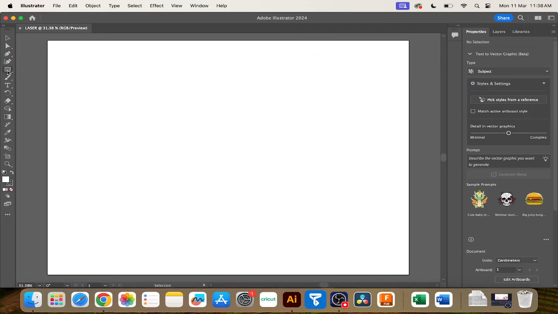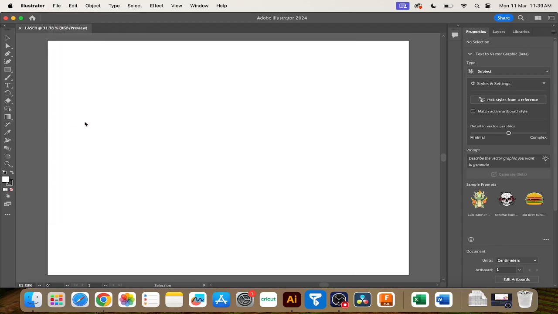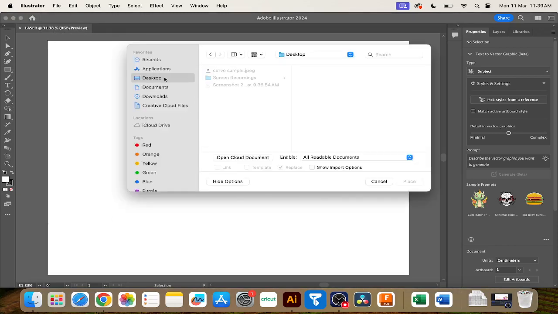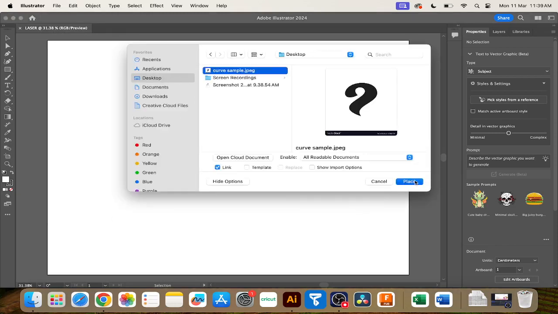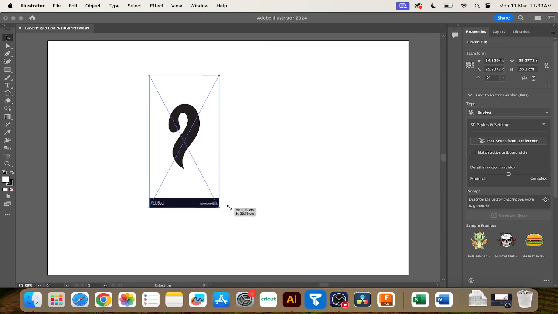We can now import our image: file, place, and we can grab our picture from where we saved it. Click OK. So now this is very simple. You can click and drag these to make it the size you want.